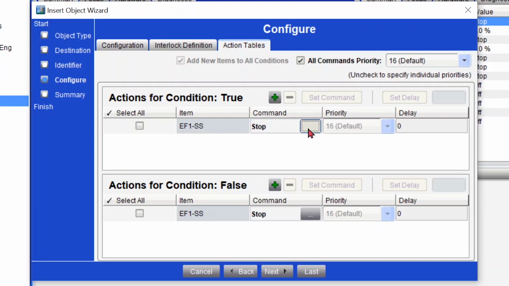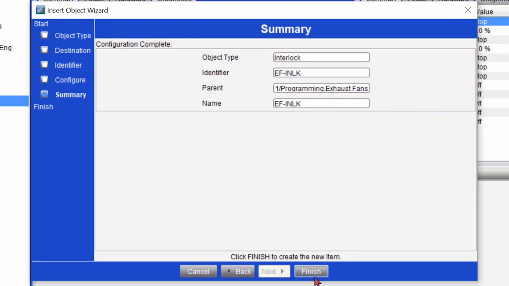So basically I just pick my command start, and let's say that I want it to start 10 seconds after my system is enabled. So you can add a delay. This is in seconds. And whenever the system enable is disabled, we want to stop the fan. By default it picked stop, and we want to do it right away, so no delay. So let's just go last, finish.